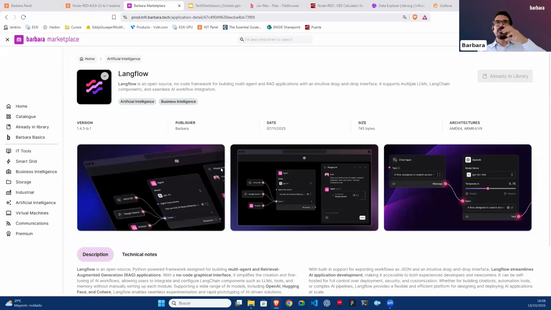But I wanted to speak a little bit about that because we are not limited to what we have in the marketplace. If you have any application that is not available in the marketplace, or any AI model that is not available in the marketplace, you can also deploy it. And let me show you how easy it is to do that.